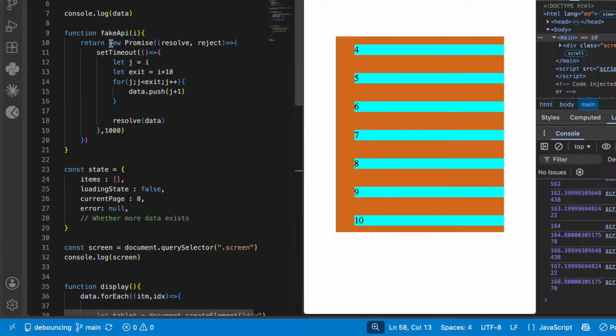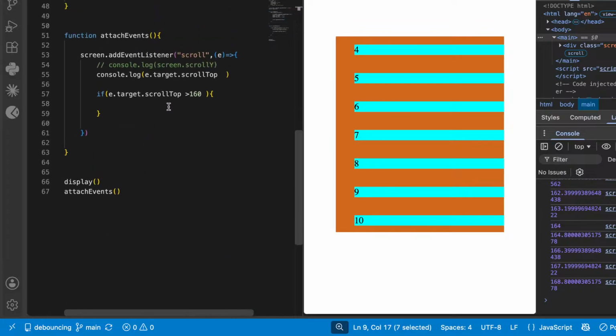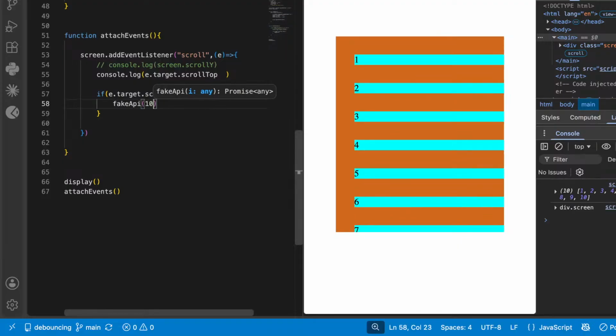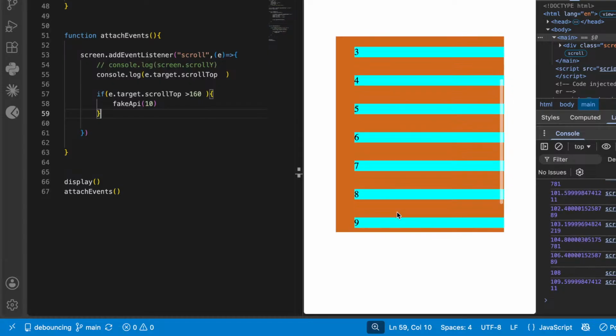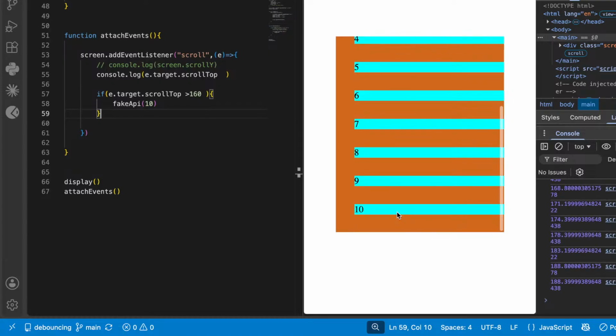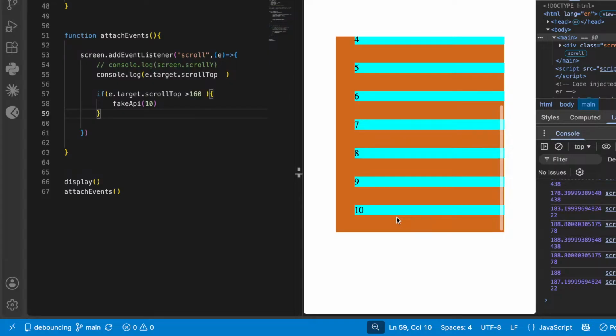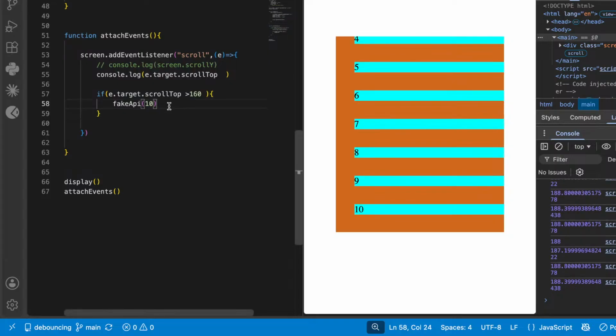We have created a fake API, right? But we are unable to capture this data. That is the thing I want to do. Let's hard code for now. Let's have a 10 for now. When I reach this 10, let's see.